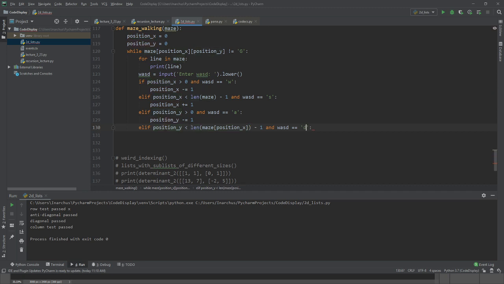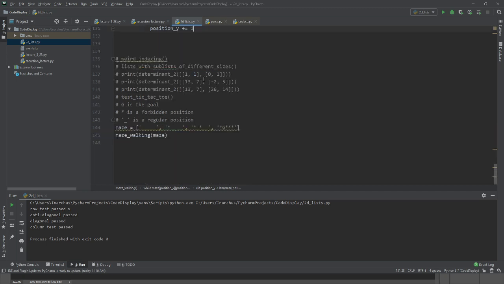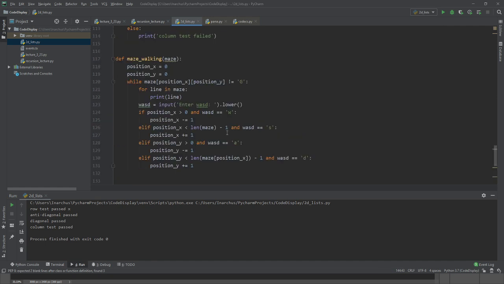And so that is D. So what is this going to do? What this is going to do is it's going to basically move us around. But here's the problem. Here's a problem, if we haven't checked for forbidden positions yet.